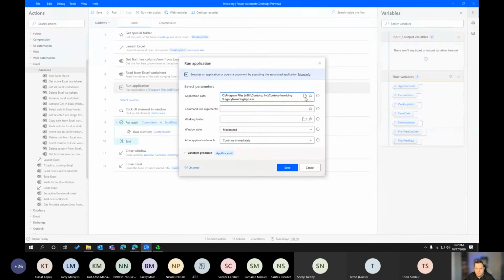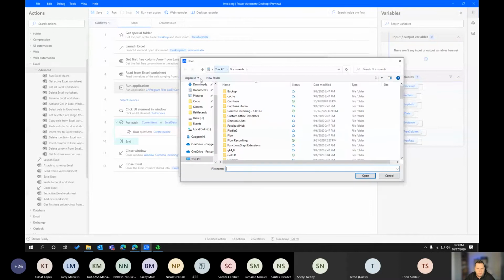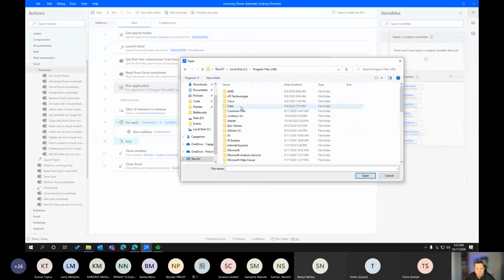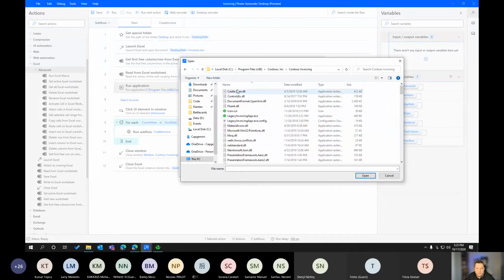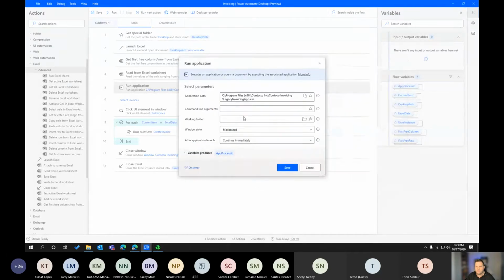You can select this. It looks like a paper. When you do that, you can just go to C, Program Files, and then Contoso Inc., Contoso Invoicing, and Legacy Invoicing App. And that's how I got to this application path. But you can also use a variable, for instance, in here, to make sure that you get the right application path here.